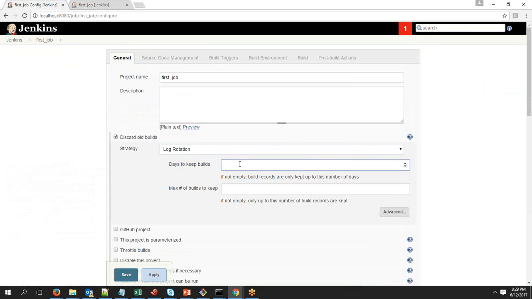But there are certain jobs which you want to run every half an hour or every 15 minutes or 10 minutes, 3 minutes. In that case, the execution is going to be higher. So if you have more jobs that you're running, then you can choose another option called maximum number of builds. Instead of saying the day, I can say how many job outputs you want to keep, and beyond that you can delete everything.